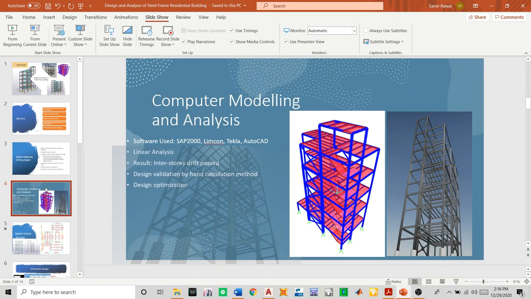Talking about the computer modeling and analysis, I'm going to use the software SAP 2000 for steel design, and LIMCON for connection design, and I will also use the hand calculation method for the connection design. For the drafting and estimation purpose, I'm going to use Tekla Structures, and for the drafting purpose, I'm going to use AutoCAD. This overall analysis is a linear analysis, and we interpret the result as inter-story drift. We check the design validation by hand calculation method, and finally we design the steel for the optimization process.